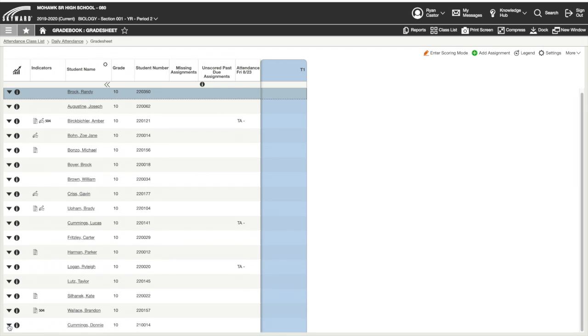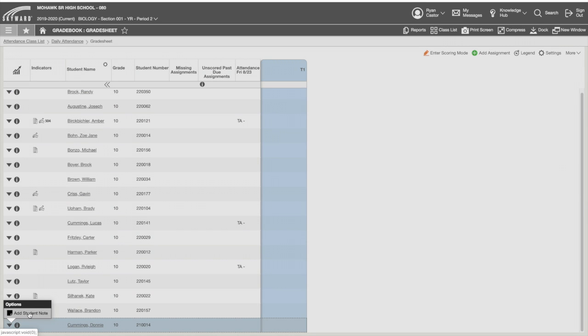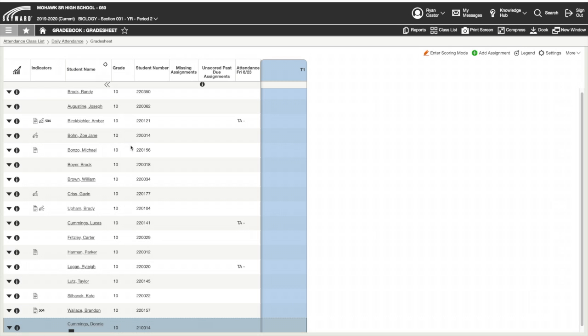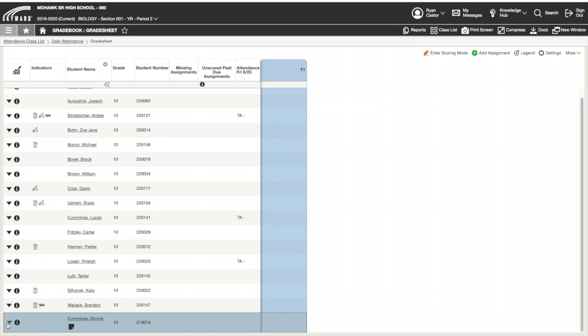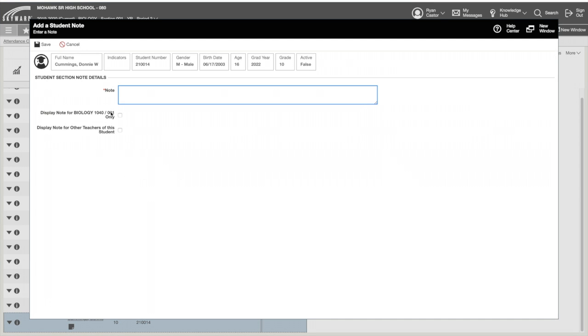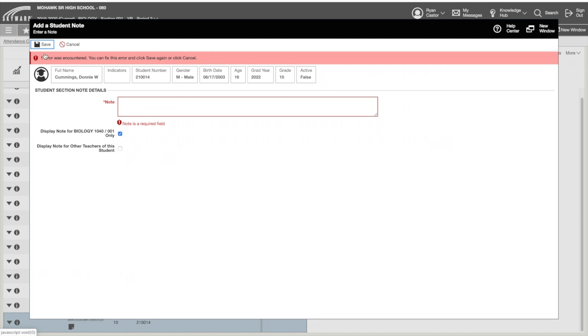I'm going to do one last thing here, and this is a note for myself. I'm just going to add a student note, and I'm just going to put in here, withdrawn per guidance. And all that is a simple note to myself why he is at the very bottom of the list. You can also choose where that note is going to be visible. I'm going to put it in just this biology section only so that I'm the only one that can see it. I didn't enter a note. I'm going to cancel that.